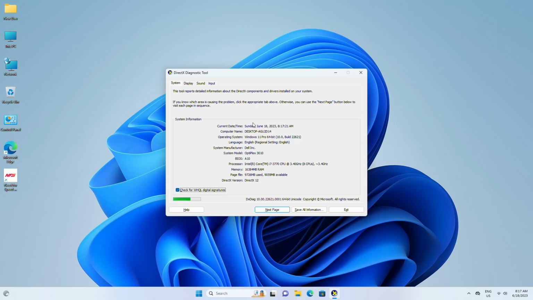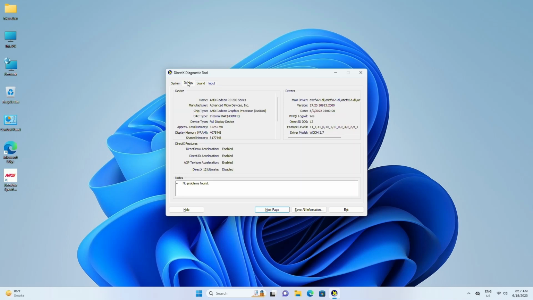It will take a few moments to gather system information. In the DirectX Diagnostic Tool window, you'll find several tabs providing information about your system. The tabs include System, Display, Sound, Input, and more. You can navigate through the tabs to view specific information related to each category.